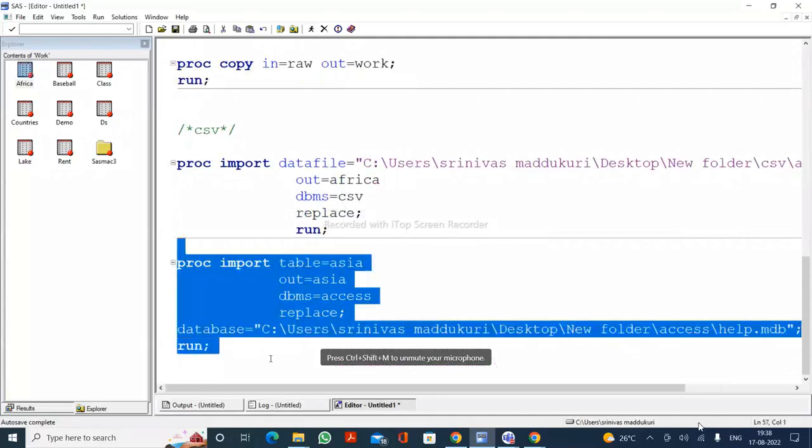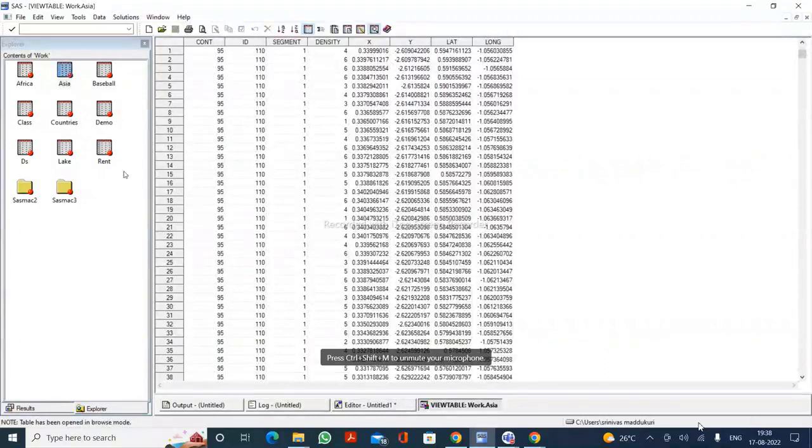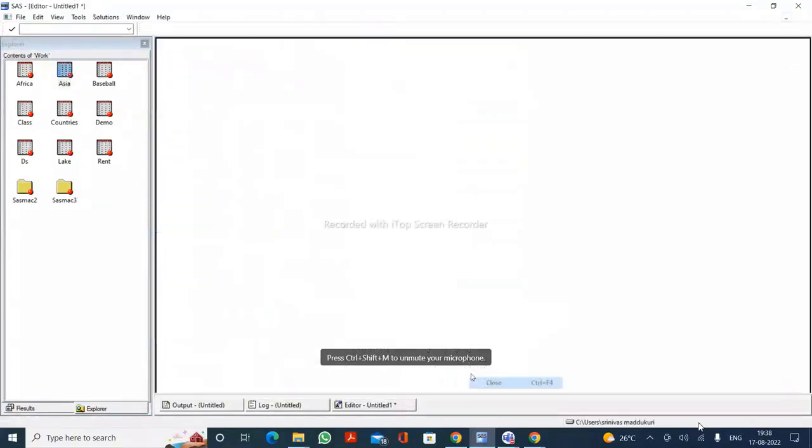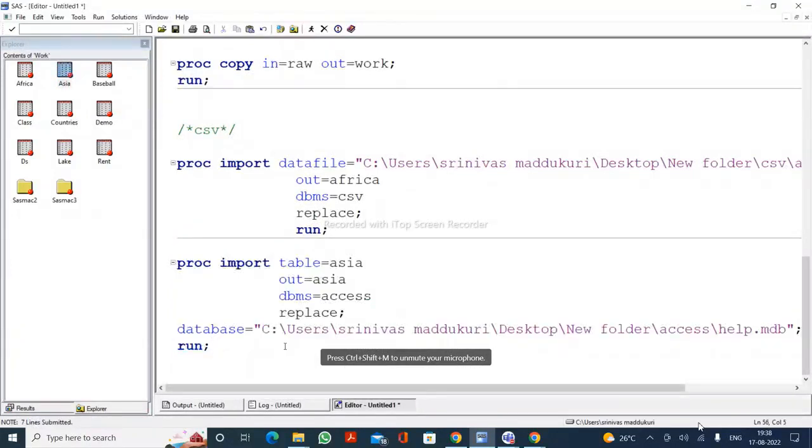Now write the run statement. Now select the program and execute the program. Now in a minute, can you see we have Asia dataset? Here we have Asia dataset here. And yes, we got the data. And this is how we import an MS Access file as a dataset.